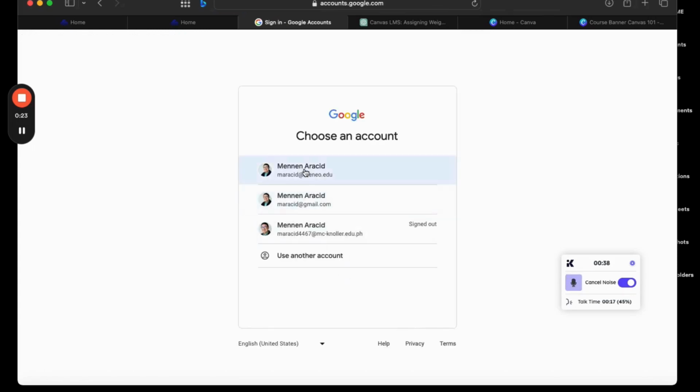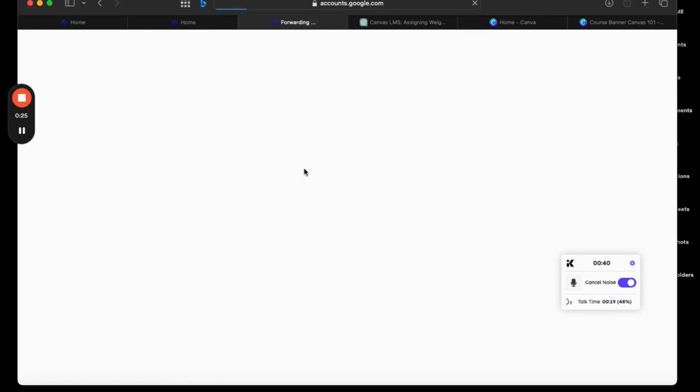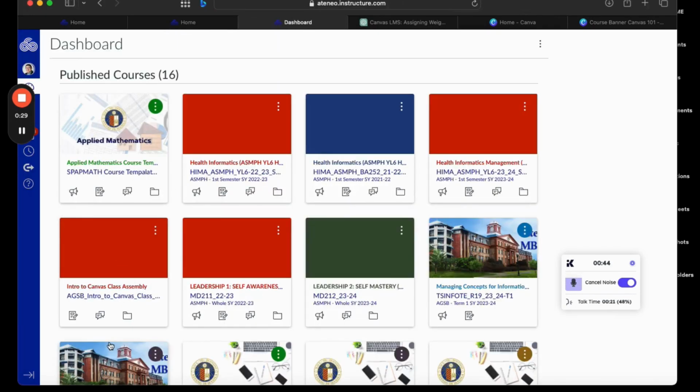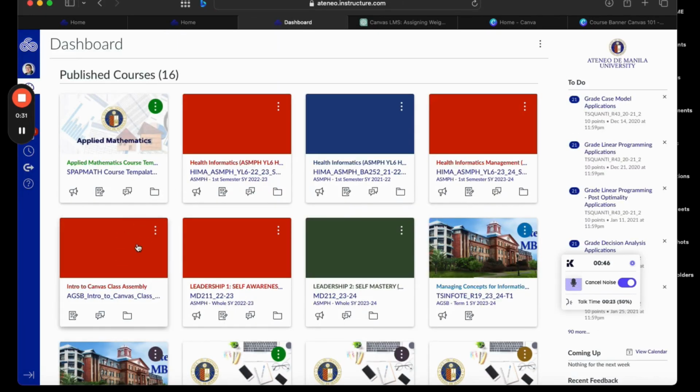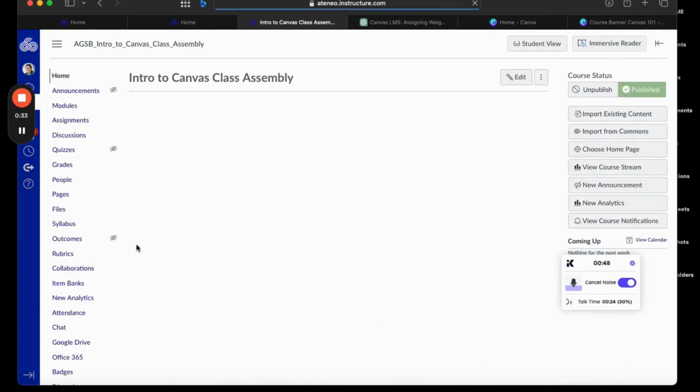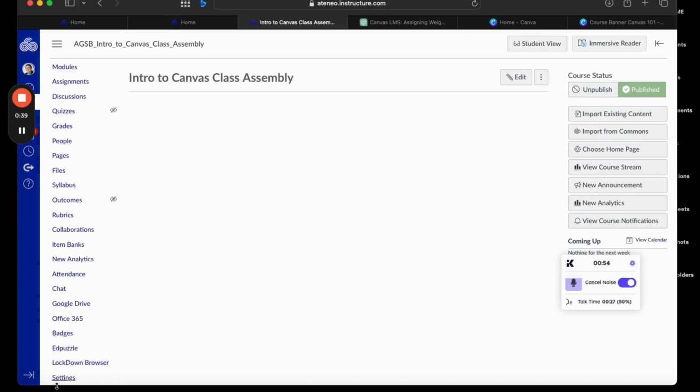And once you are logged in, find the course to which you want to add a course card. Click on the course to enter its dashboard. In the navigation menu, go to the bottom of the page and click Settings.